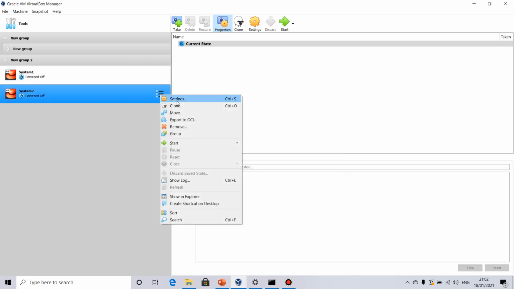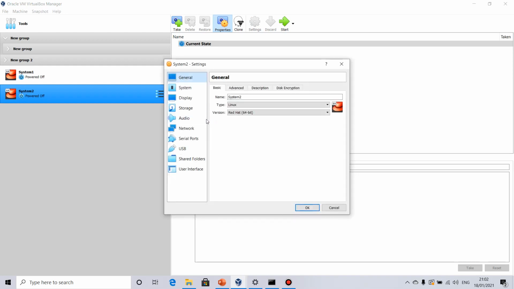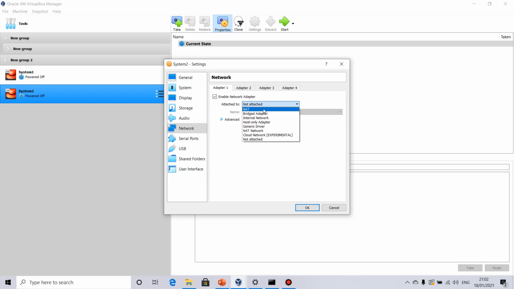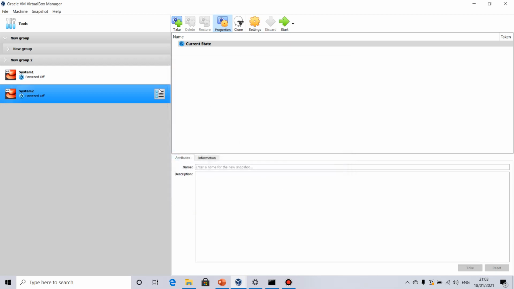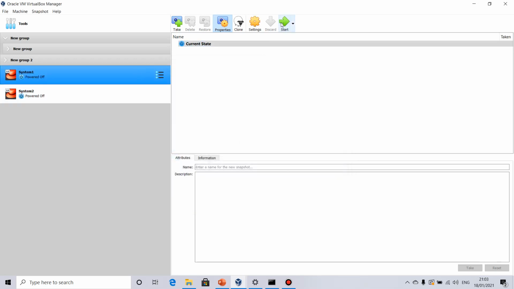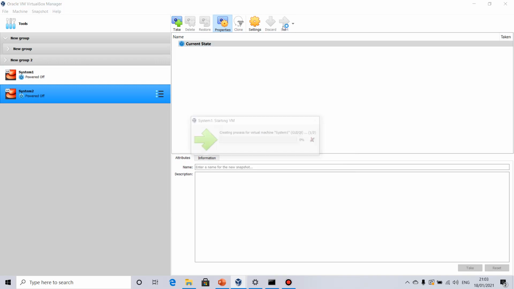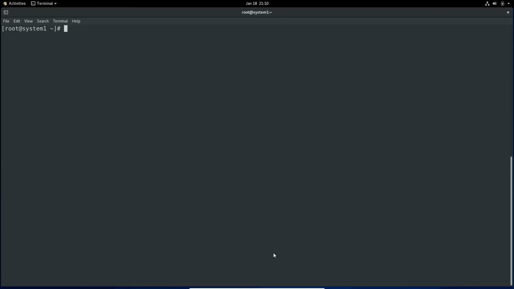Then same thing we'll do for the other VM. Network, enable network adapter, NAT network, myNAT. Then hit OK. Now I will start both VMs. Now VMs have been started up and I am on system 1 VM.